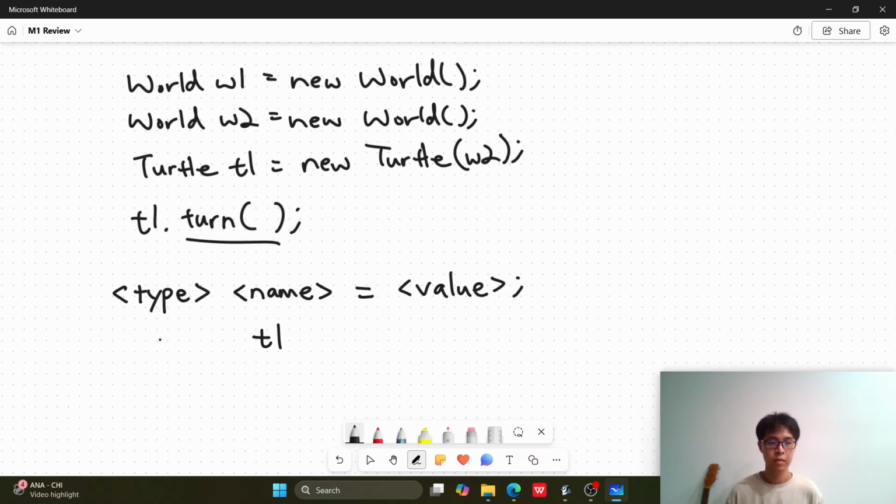So T1, and then the type, well, turtle is a type. The world is a type, and we will talk more about that later. And these are types because people have defined them. So they wrote the code and they said, hey, here's a type called turtle. And why do we even bother about types? Because variables need to have types in order to define what they can do and what properties they have.